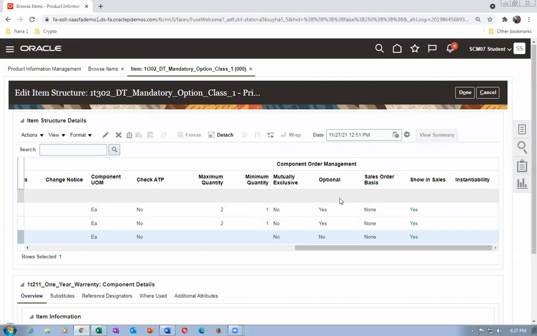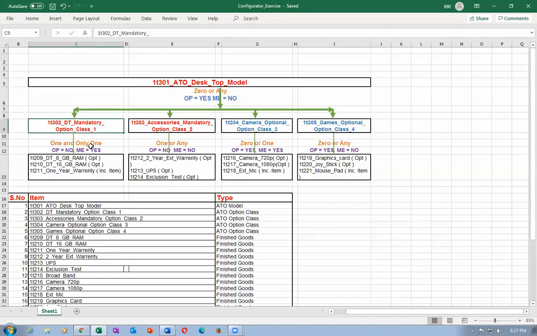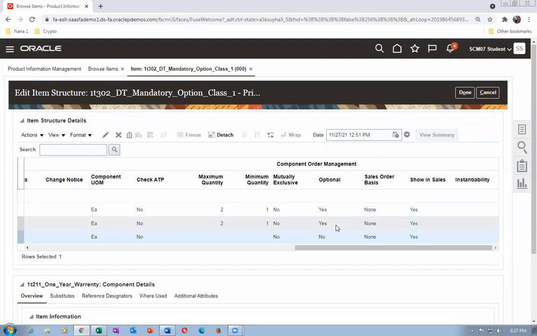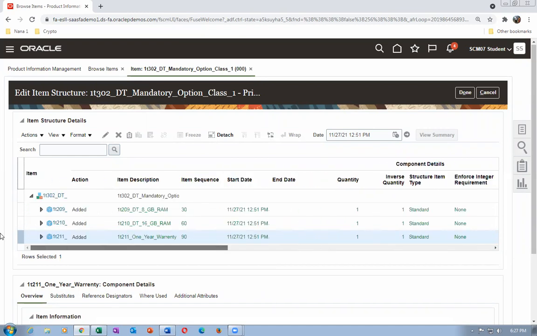Whatever I'm setting as OP is equal to yes, it is for the below level of the parent actually. So this is the parent. And for the below level only, it is applicable. I'm saying OP is yes, no, fine. These two are competing components. And then we cannot set up the mutually exclusive at all because all three are standard items. Got it? Fine. So the first bill is now made.